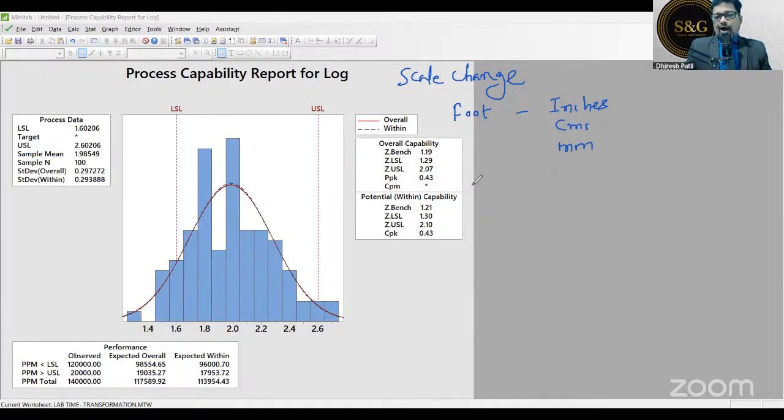Or if you have degree centigrade data, instead of that, you change it to degree Fahrenheit. That also is one strategy, called a scale change strategy. So instead of degree centigrade, you take the data in degree Fahrenheit and then you check whether it follows the normal distribution pattern. Okay, so this is called a scale change strategy of transformation. Are you clear, everybody? Whenever it is possible, you can do a scale change as well.